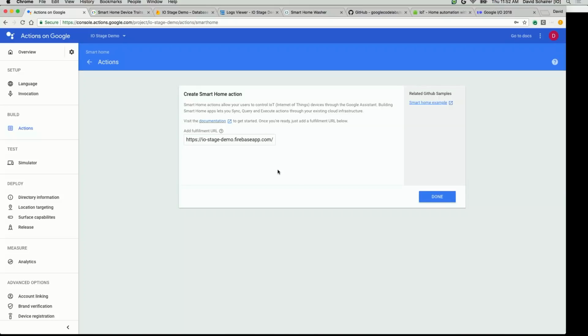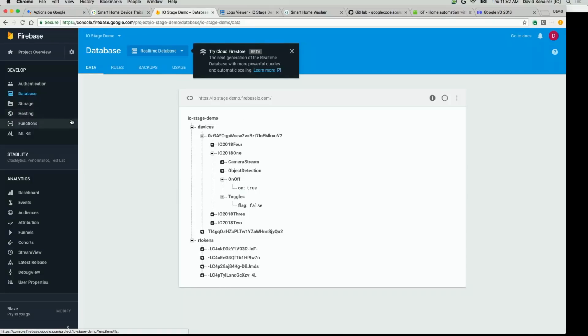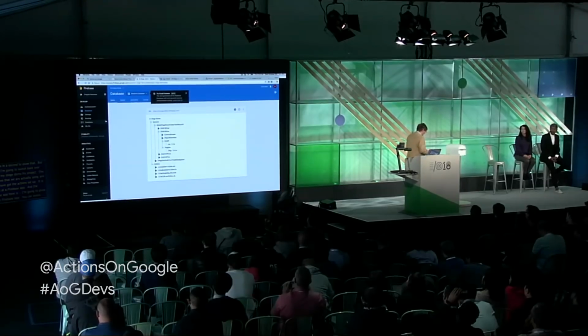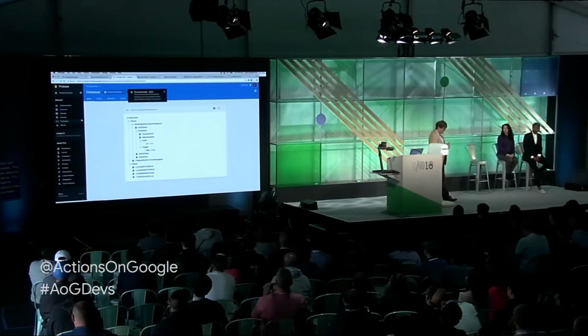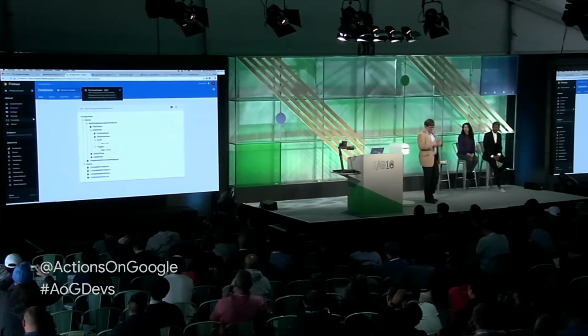And the Firebase app here, I'm going to show you the Firebase app. You can deploy, we get asked this question a lot. Do I need to use Google Cloud? Do I need to use Android Things? Do I need to use Weave? Do I need to use Thread?